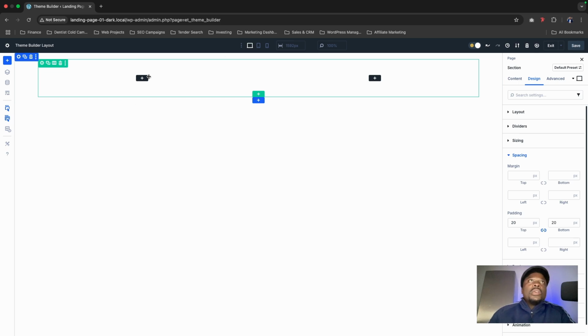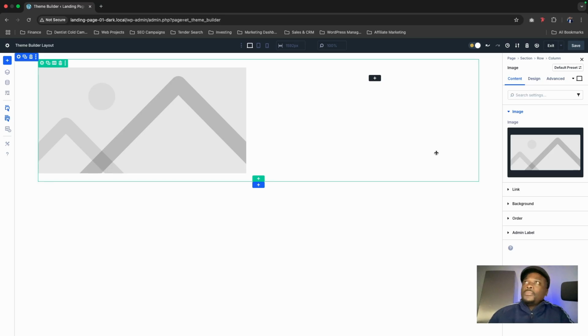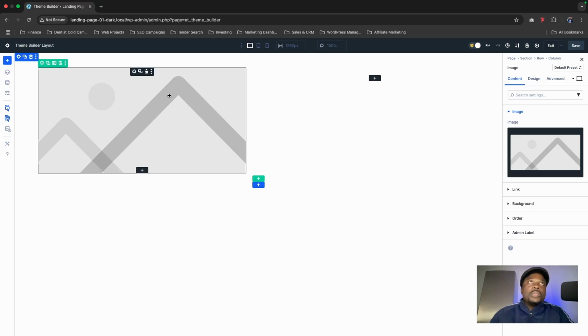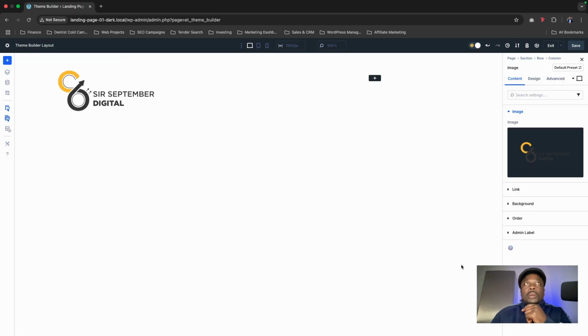Okay. As you can see here, we have 2 gray plus icons. By now, you already know what that means. That means we can add more modules. So here, we're going to add an image module. On this image module, we're going to add our logo. All right. And it's already uploaded.